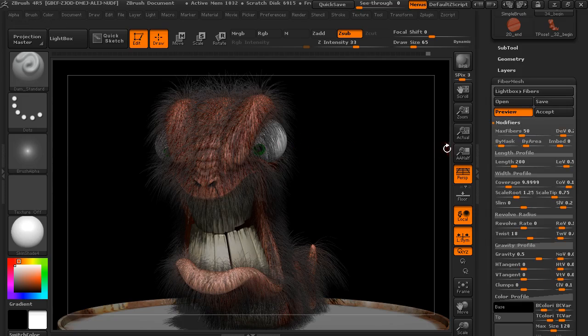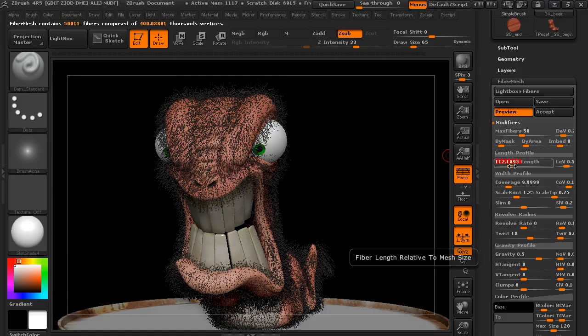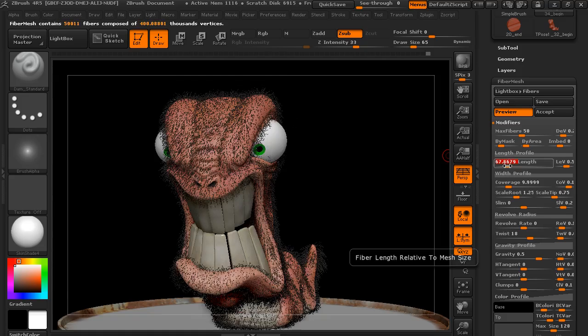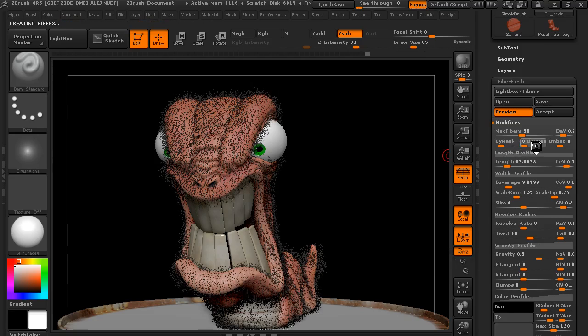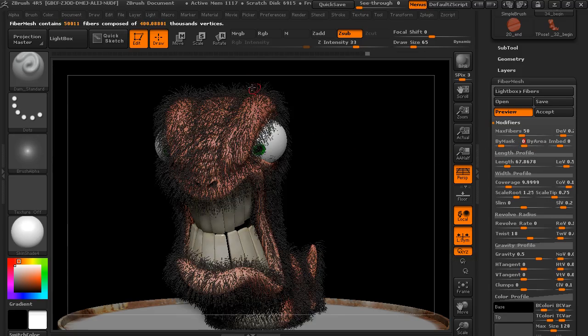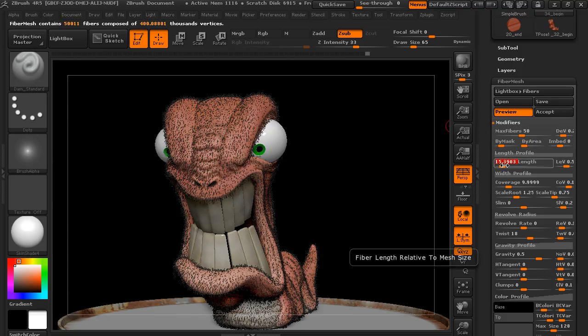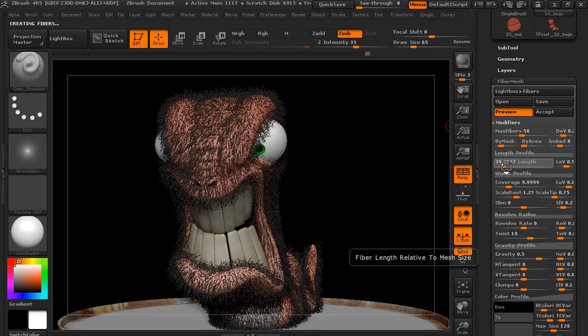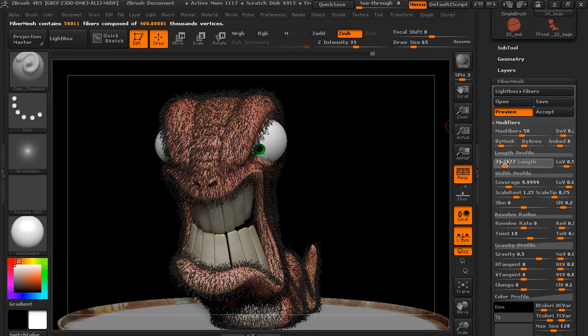So let's go into our modifiers. There's a lot of options in here. The first thing that I want to do is take the length down. The length value is going to be right here. So let's go ahead and decrease our length. Take it down a little bit more. I also want to take down this modulate by face area. So I'm going to take that down to 0 so that we get a consistent length. I'll take that length down even a little bit more, maybe set it to something like 25 or 30.